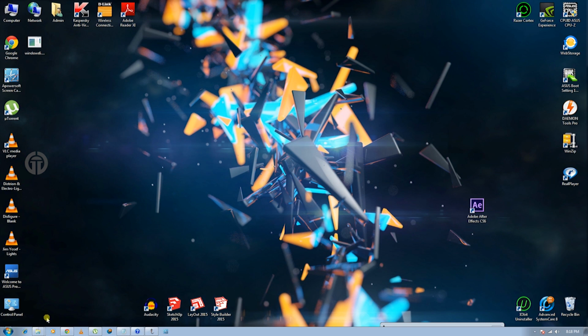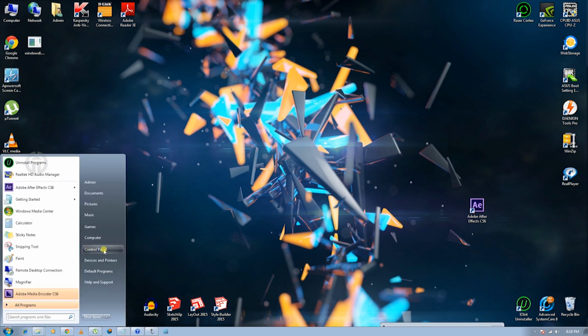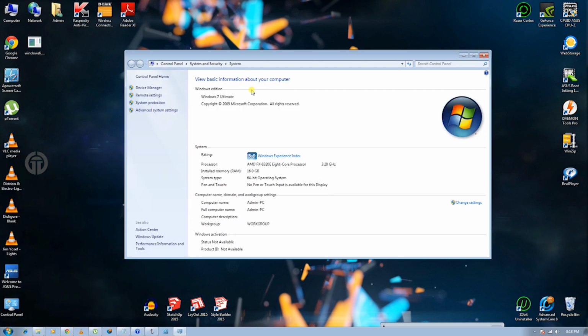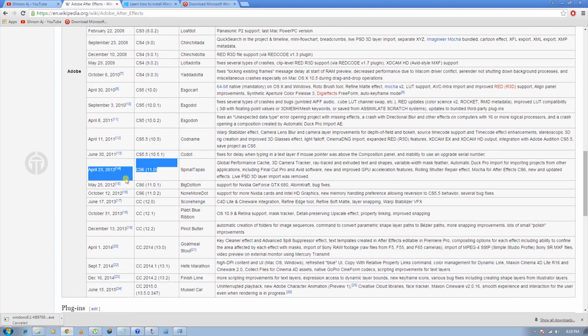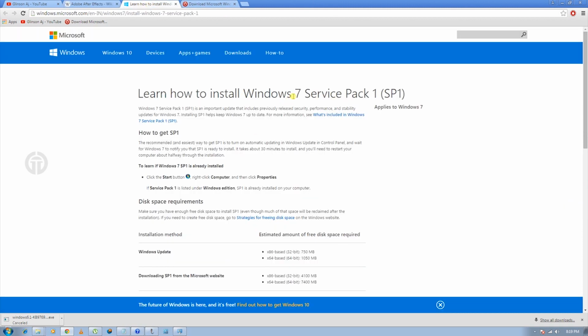And what I found was, it's not about the software, it was about the Windows that I installed. The Windows that I installed is a 2009 copy of Windows 7 64-bit Ultimate, and After Effects CS6 came in the year 2013. So there is a 3-year gap and Windows is missing lots of updates. So the fix is, you need to download and install the Service Pack 1.